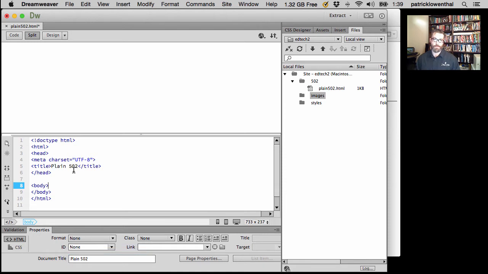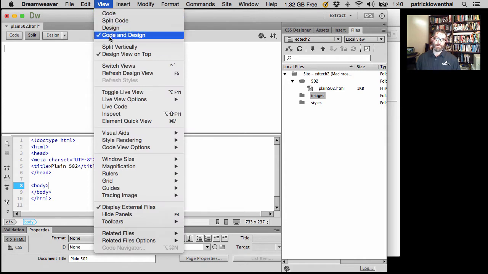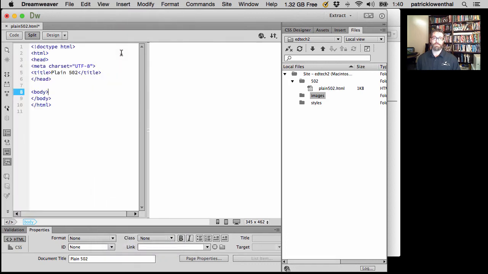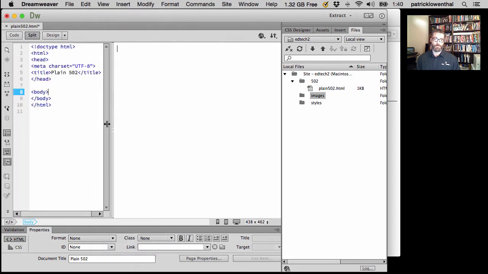One last thing I'm going to do: your version in Dreamweaver might look a little different than this. If you've used previous versions of Dreamweaver, you might be more used to this code split view being set up a little differently. One of the things that I like to do, over the years I've gotten used to having my code view split vertically. So I do that, and then I also like my design view this way.